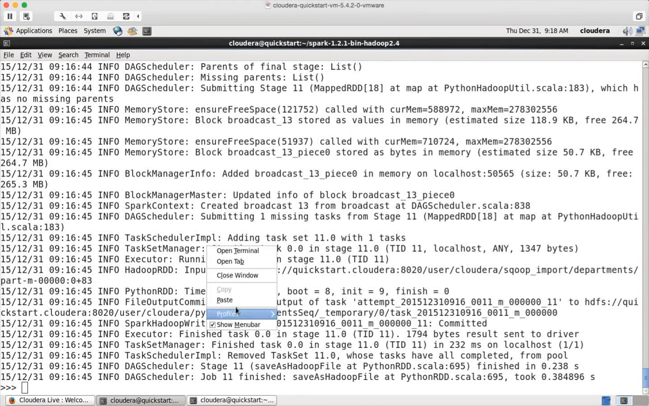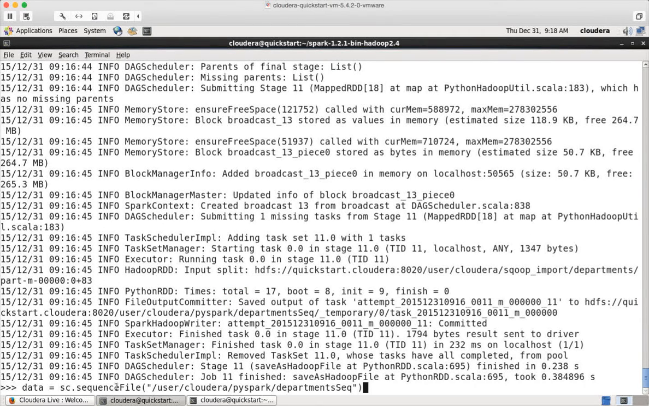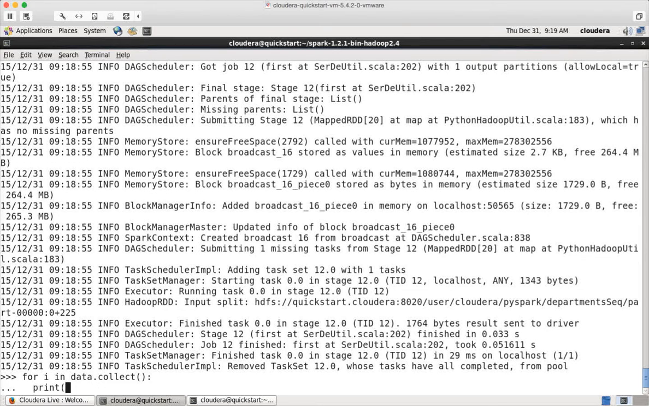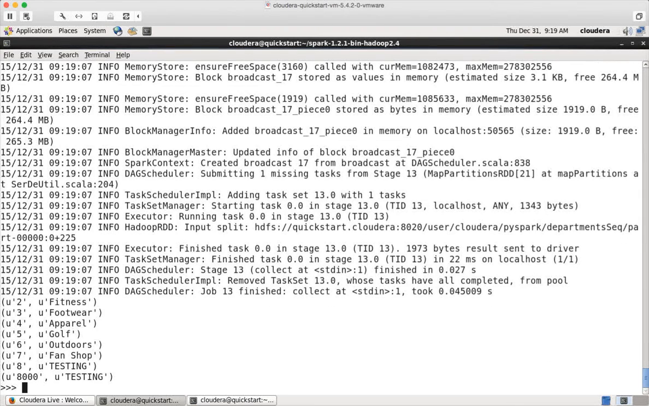So in this case I am running this command, data equal to sc.sequenceFile, to read the sequence files, and then the path of our sequence file, and hit enter. And now you can say for i in data.collect, print of i and hit enter. You can see the data without any issues.